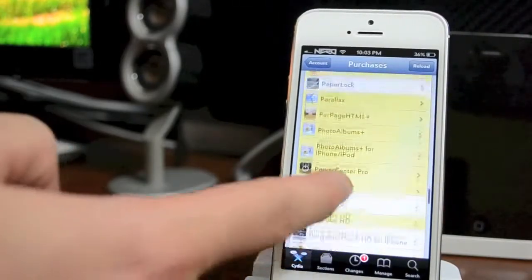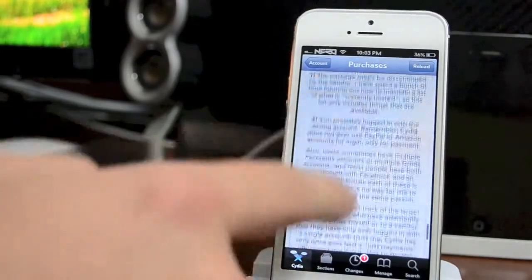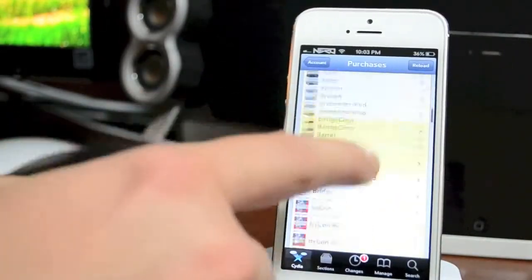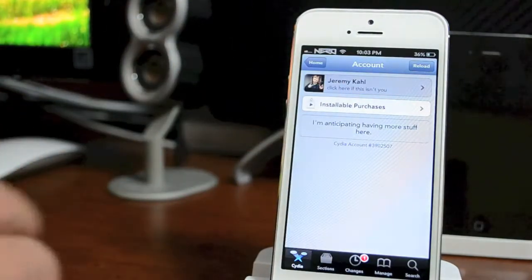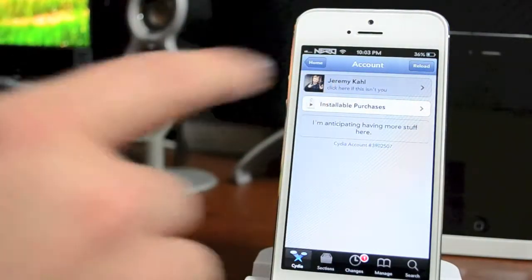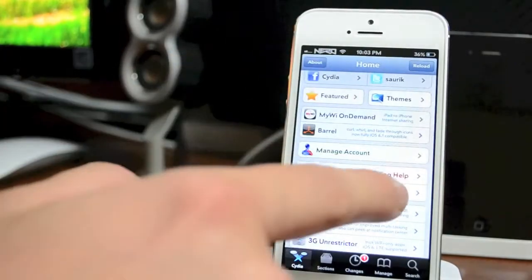As you can see, I've bought quite a few. Almost everything I've reviewed I've paid for. So that's basically what this section is here. And then we can just kind of back out. That's basically all there is in your account. You can click right there if that's not you, but that is me. So we'll back out again.